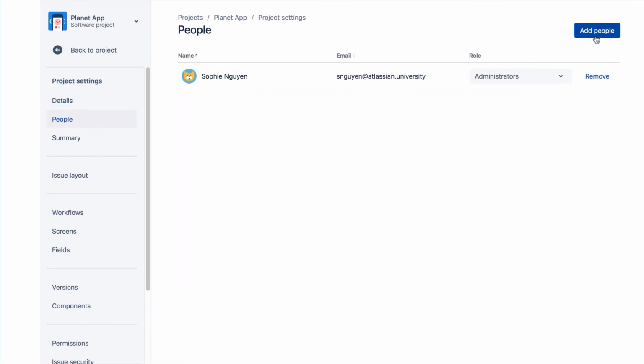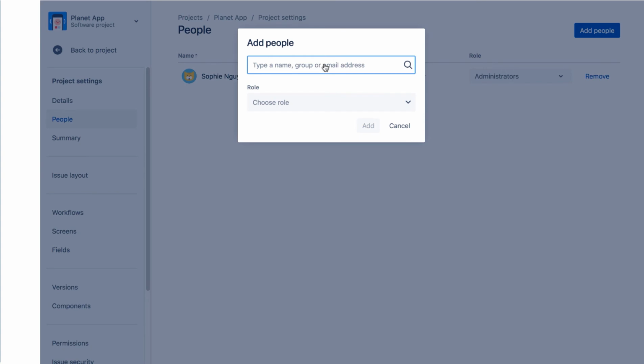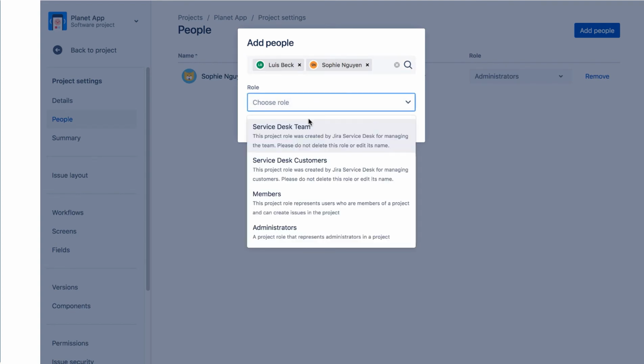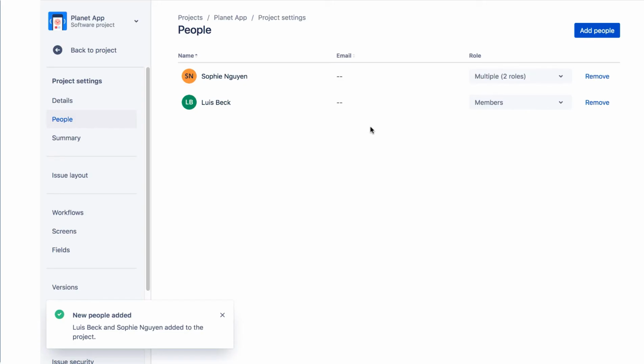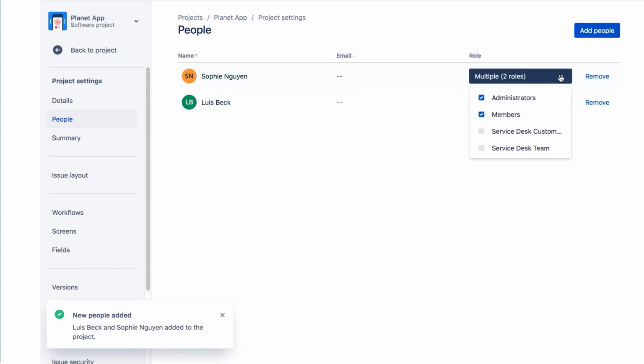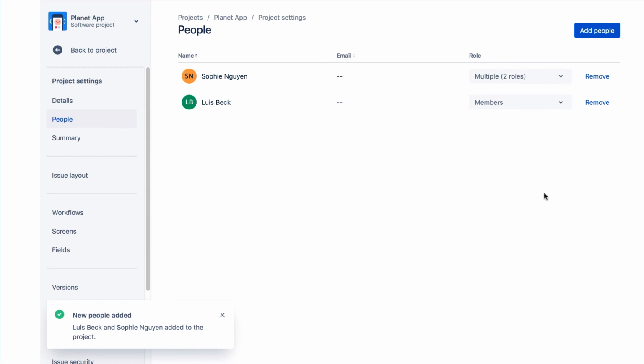We'll click Add People and we'll search for Lewis and Sophie. And in the Role dropdown, we'll select Members and click Add. We can now see that Lewis is on this page with the Members role, and Sophie has two roles, Administrators and Members. Note that other projects who use the Dev Permission Scheme can assign different users, or even groups, to their project's Members role. We'll click Add People again.